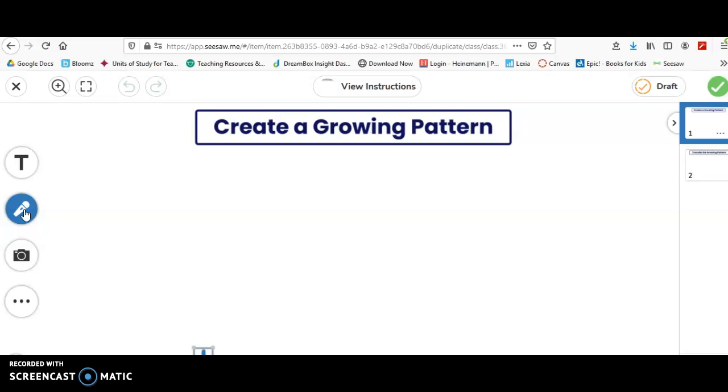Clap, clap. Then I'll make 3 claps. Clap, clap, clap, tap, tap. Then I'll make 4 claps. Clap, clap, clap, clap, tap, tap. So what I just did was record myself making a growing pattern.